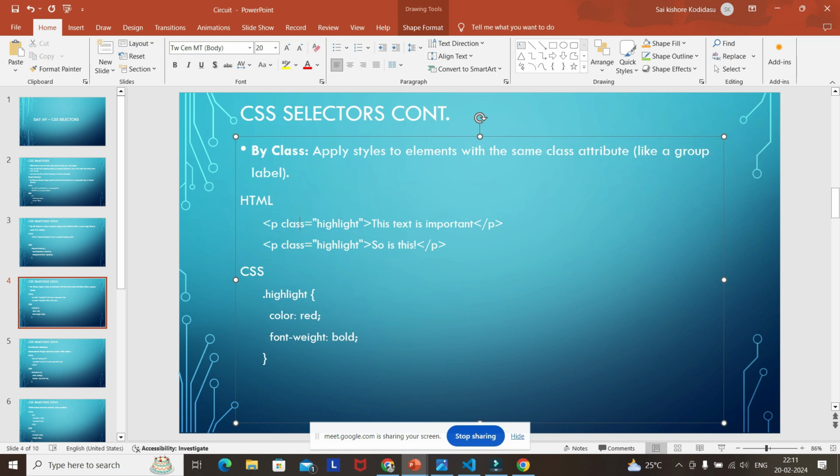Whenever we define a class equal to something like this, we are defining that paragraph elements should refer to this class. Wherever we define this class, it should be red and the font weight should be bold. So we are defining the styles: the text color should be red and the font weight should be bold.